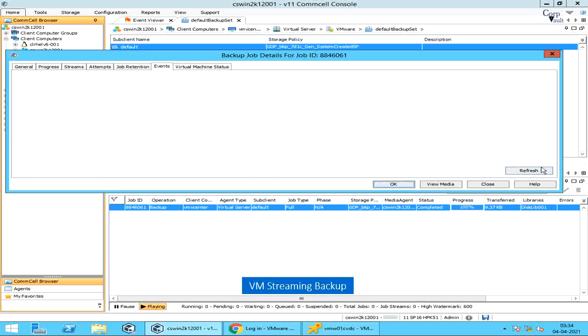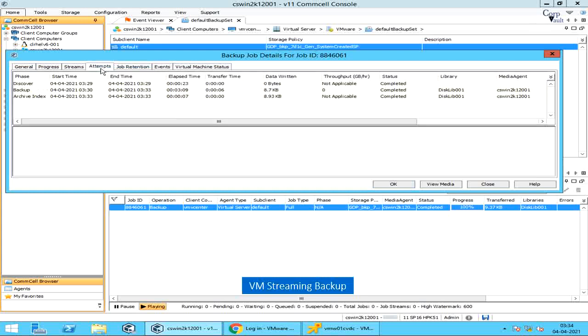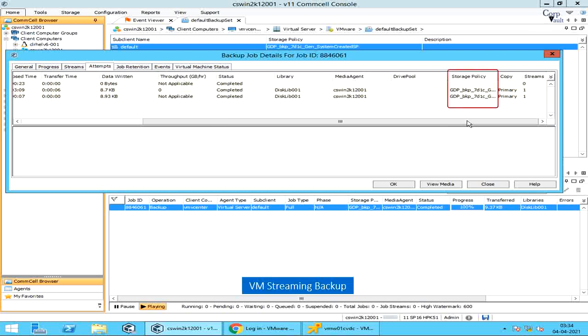For some reason, events are not displayed. These are the streaming backup job phases. You can gather details like the library on which the backup was made, media agent used, storage policy name, copy type, etc.